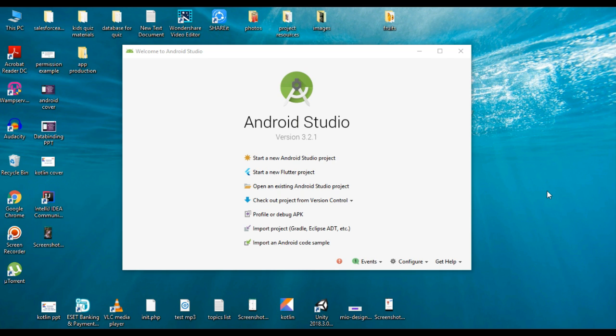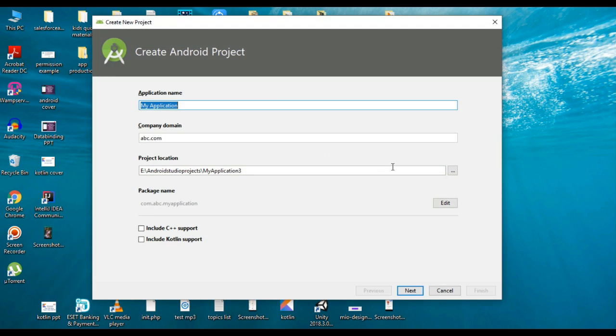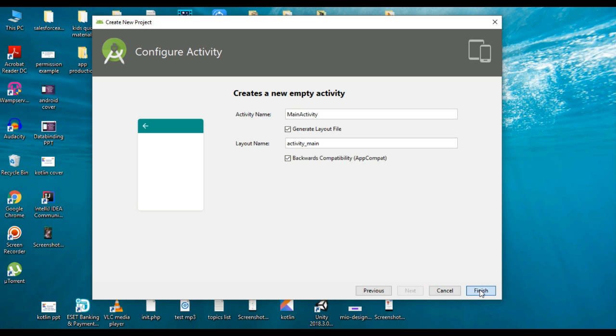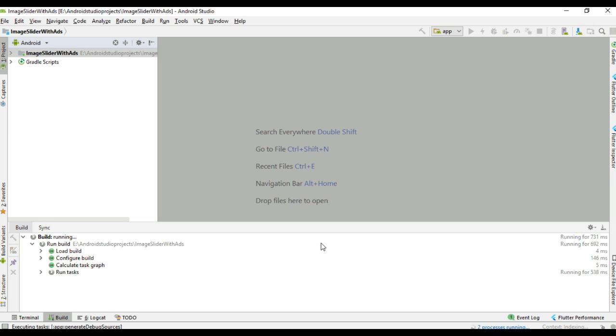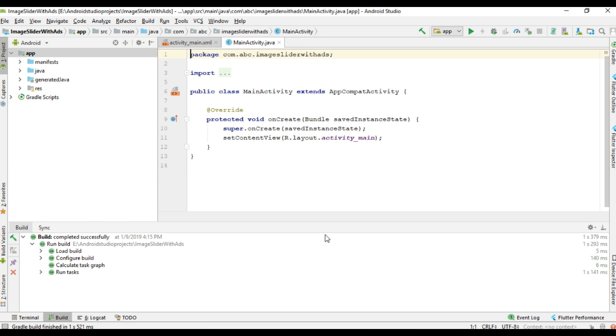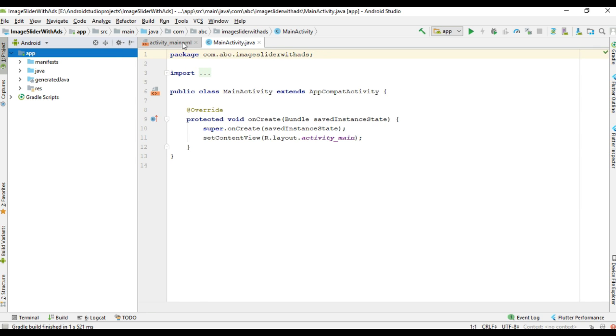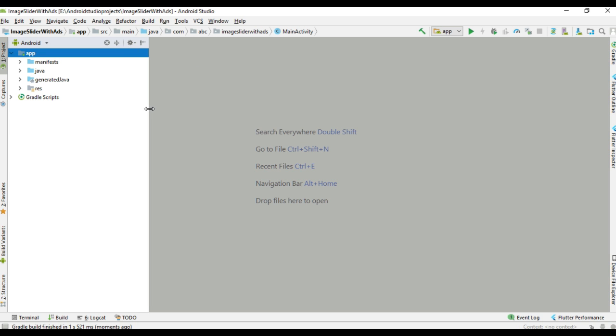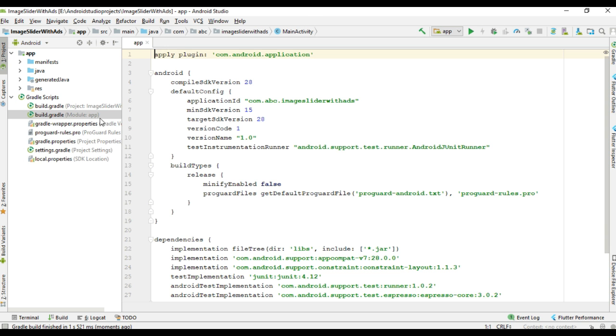In this video I am going to show you how to display interstitial ads between sliding images using ViewPager. We can begin with a new Android Studio project. So now the project is created in Android Studio. So first we can add the AdMob mobile SDK to this project.